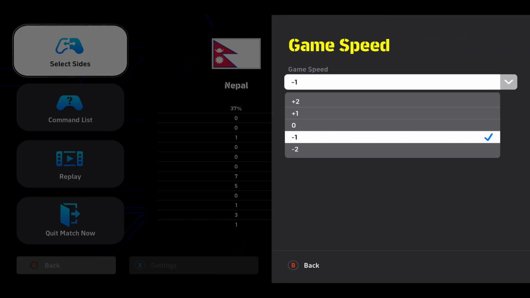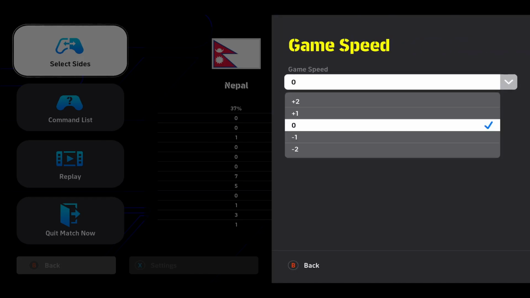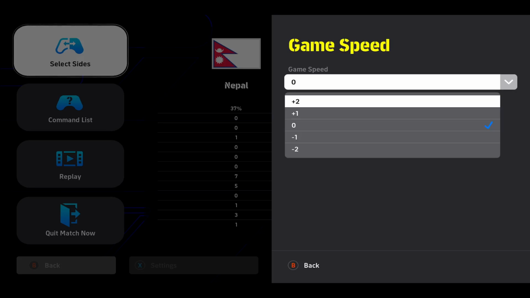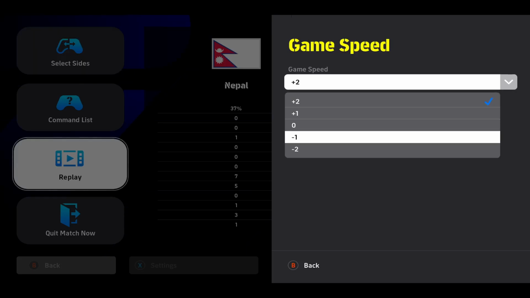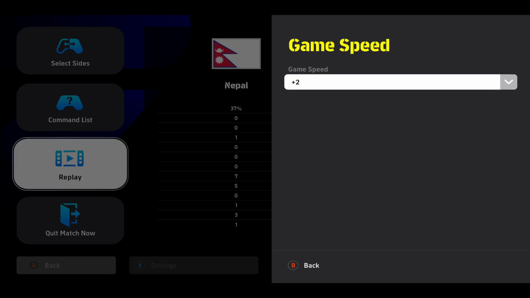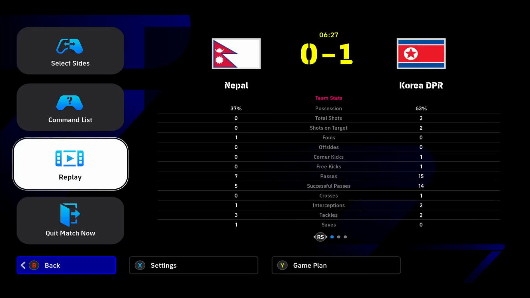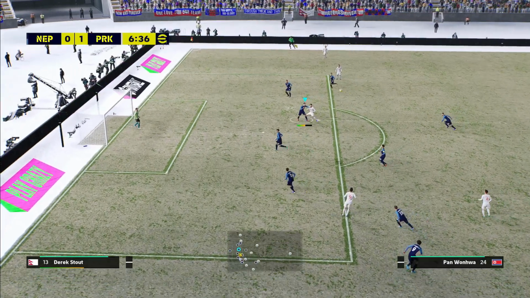Just click on the drop-down menu, and while this is set to 0 by default, you can speed it up by choosing +2, or you can slow it down by choosing the negative values. After you have chosen your desired game speed, you can just go back and now play with your chosen speed.